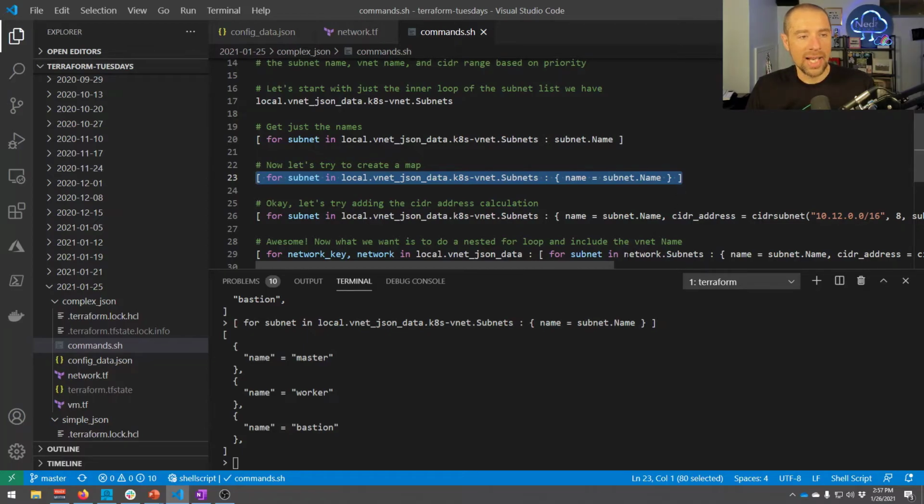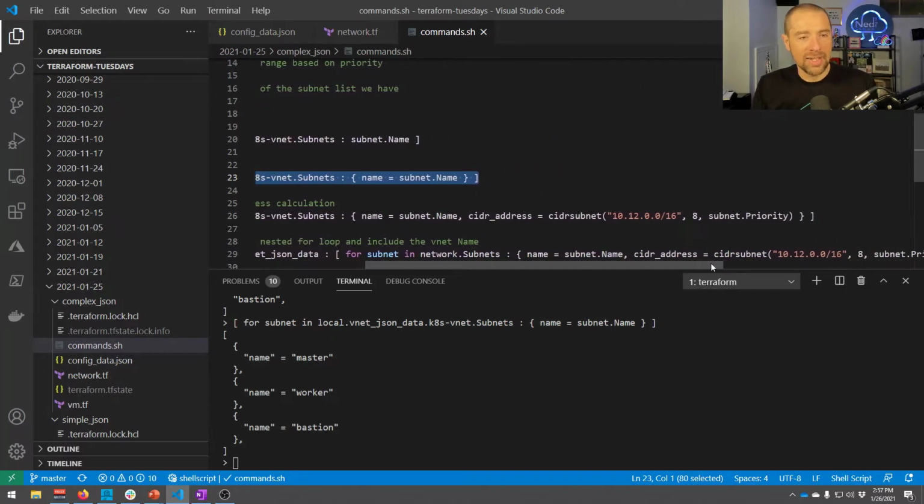All right, let's try adding a CIDR address calculation. So this is getting even more complicated, but stay with me. We can do this together. Now we are still returning a list of maps. The second item in that list of maps is going to be CIDR address as the key, and then we're going to use the cidrsubnet function, and I'm going to pass it the address space of the VNet that I know directly. We'll figure out how we refer to it later, but I know that it's 10.12.0.0/16, then the number of bits I want to add to the mask, and then which network with that new mask I want. And I can use the priority number from the subnet to get that.